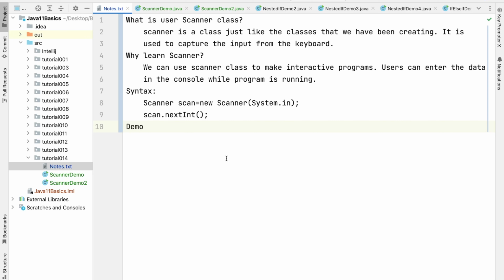We will be using some methods from the Scanner class, and I will explain a little bit about the methods. What are they? So why should we use the Scanner class? We should use the Scanner class because it makes our programs more interactive. Instead of hard coding the values inside the variables just like we have been doing, we can take the input from the user and then we can make the programs more interactive and fun. So let's learn about how to use the Scanner class.